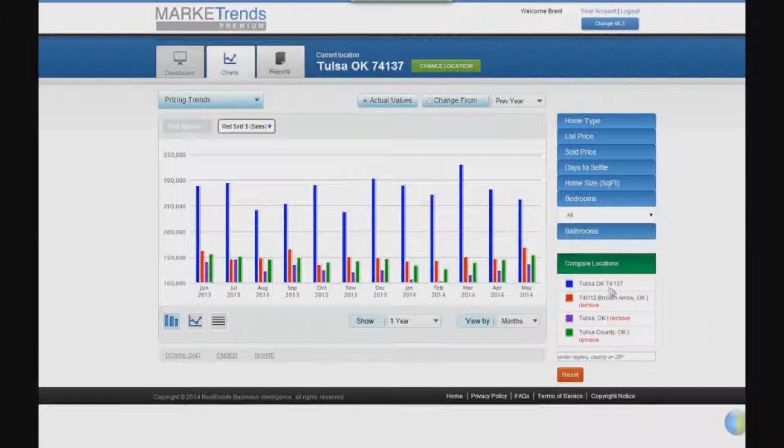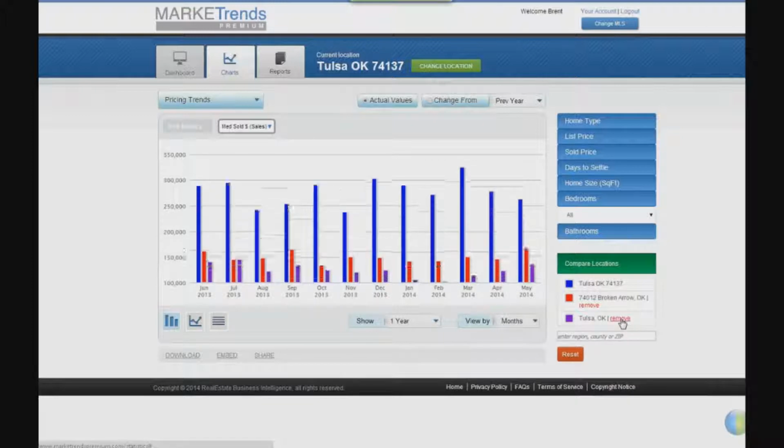Obviously, what we're finding here is the zip code that I've chosen to take a look at some homes in, 74137, is a bit of an outlier. We've got homes that are selling for quite a lot there. And really, homes in 74012 over here in Broken Arrow tend to fit a little bit more with the county and the city as a whole. Now, it's very easy to remove these as well. You can take these out one at a time.